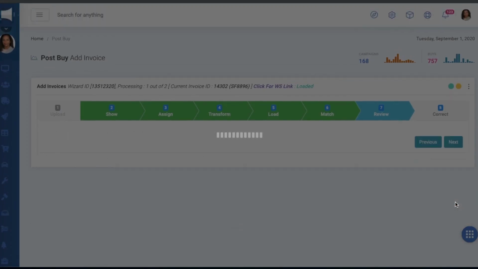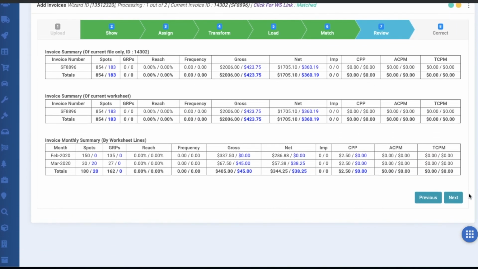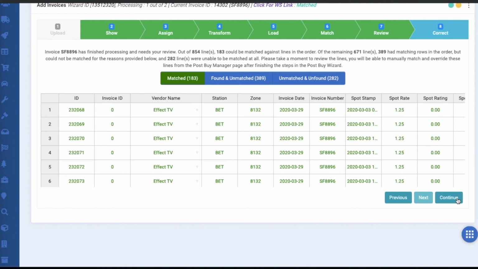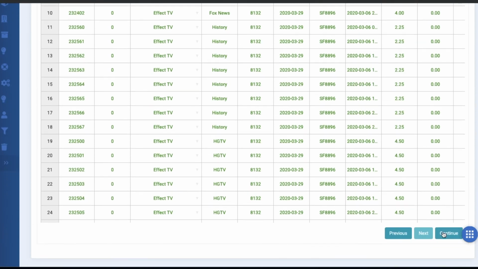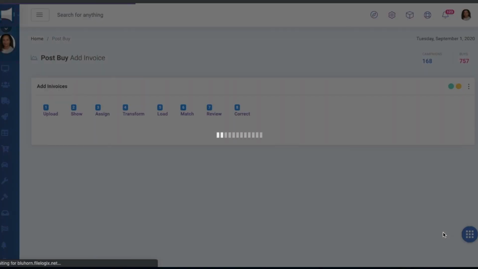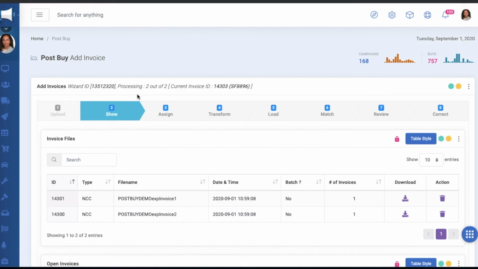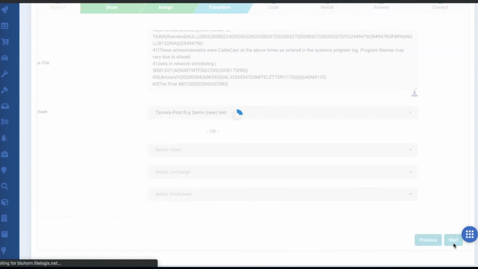The system will take a moment to match the invoice file log lines to the ordered lines of your worksheet and will display a summary of what was matched. And you can sort by matched, found and unmatched, unmatched and unfound. Now, when I click Continue, I'm taken back through the process again for the second invoice file. Up top, you can see what file we are on now. This process will continue for as many files as you've uploaded to the system.